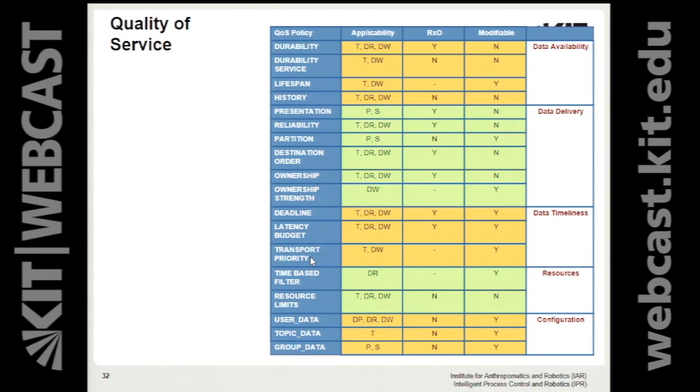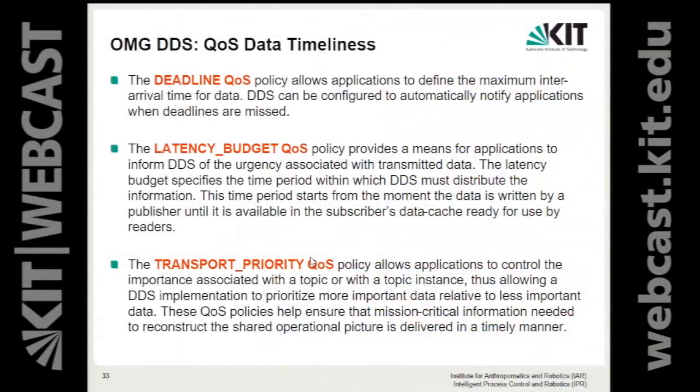And at a high level, we can distinguish between features that are concerning data availability, data delivery, data timeliness, resources, and configuration. And we're going to dive into some details. I don't want to talk about every feature here, but some of the features. So let's dive in. If you're interested in getting the details about every feature, I would refer you to the standard. But let's just take a more detailed look at some of the features, the most important ones.